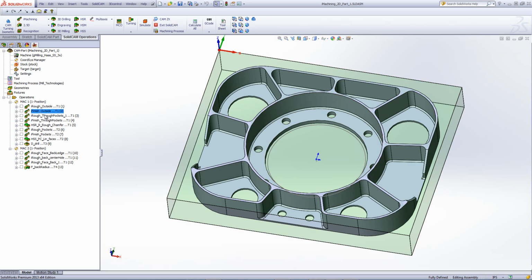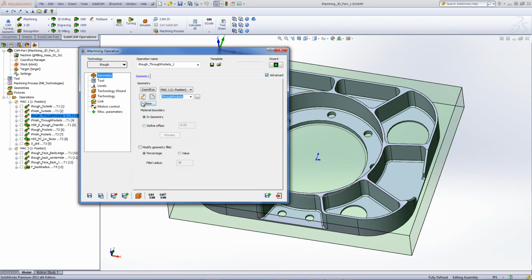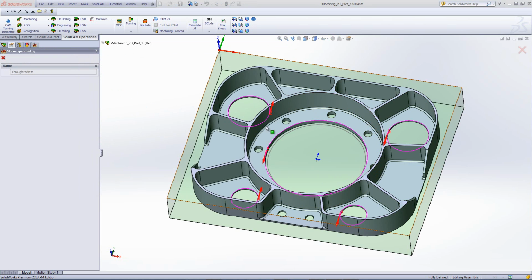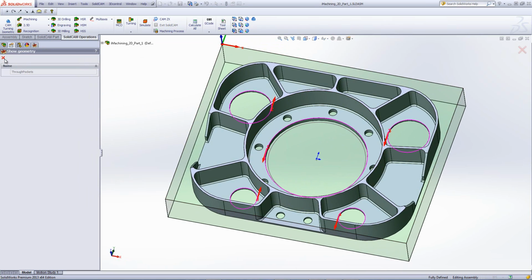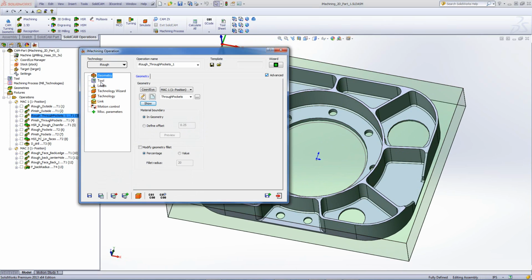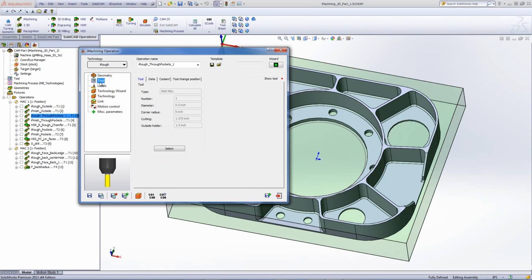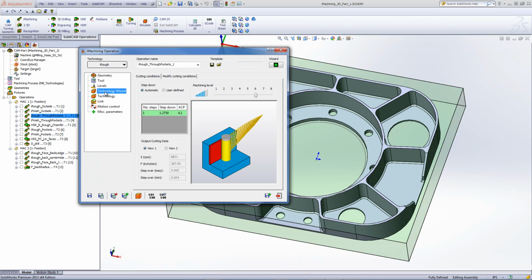If we were to go into the operation itself, you can see that the geometry are all of the diameters as shown over there. And again, we'll be using the exact same end mill that we used in our previous operation. If we go into our technology wizard, again, we'll be working at level 6. And just as before, since we're going down the same depth, we'll be doing this all in one step.